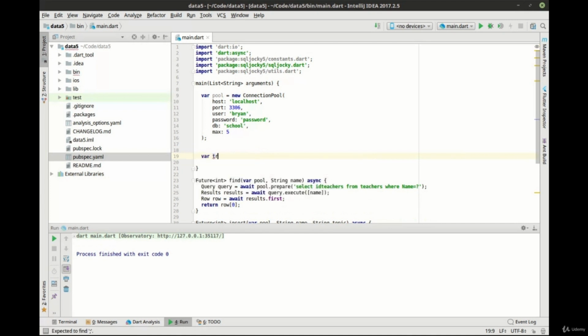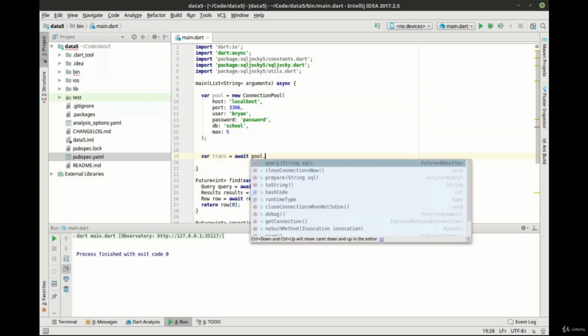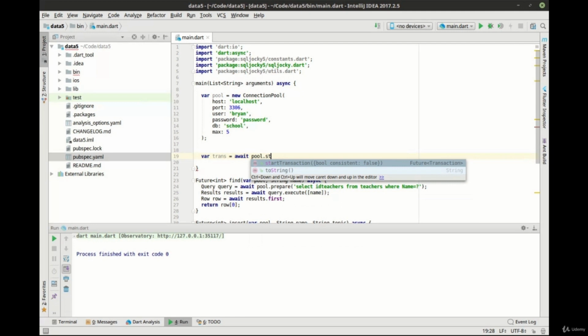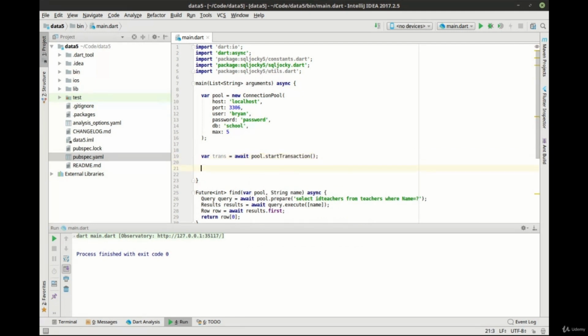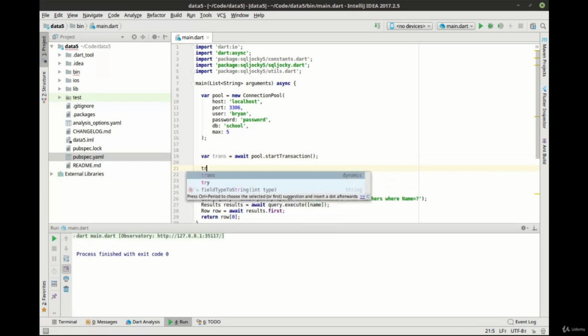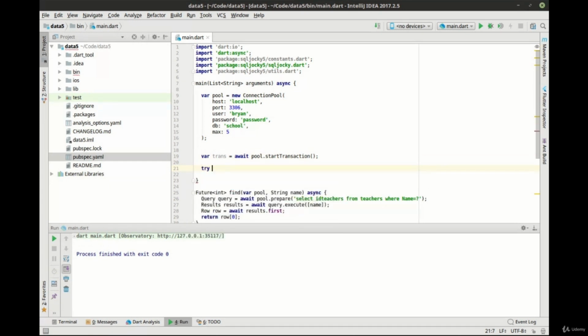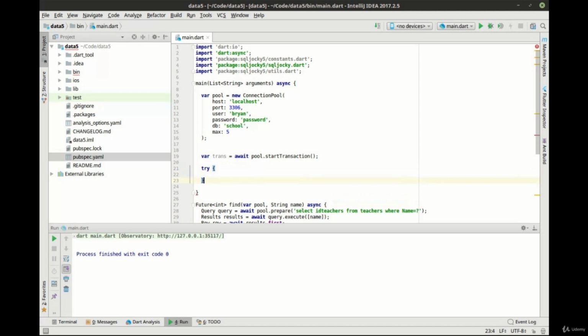We're going to say var trans equal await. Oh, we don't have this marked as asynchronous, so that's not going to work. There we go. All right, and we're going to await the pool, and we're going to start the transaction. So what this does is it says, hey, computer, wake up and keep a list of what I'm currently working on. And we're just going to follow this with a try catch block here. So we're going to say try, and then we're going to add a catch expression here.